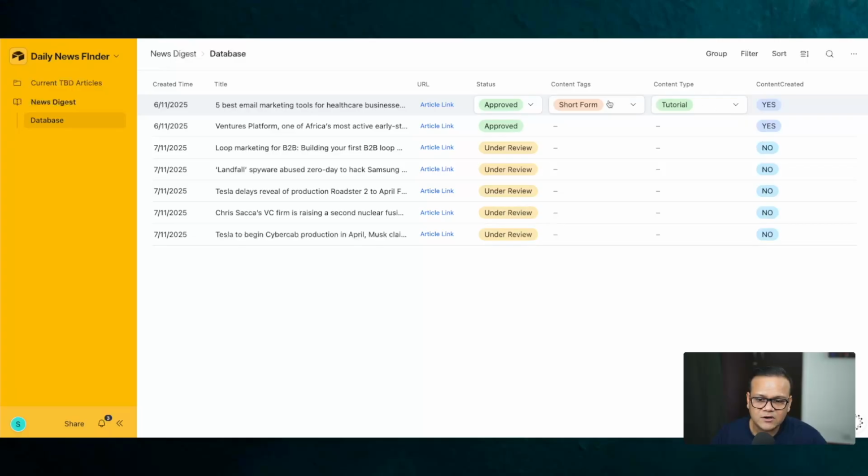Content tags, these are optional. This is for my own purpose. It does not affect the overall workflow for you. It doesn't do anything there, so it's optional. So even if you leave it blank, it won't matter. Content created, if the content has been created, then it automatically updates to yes.